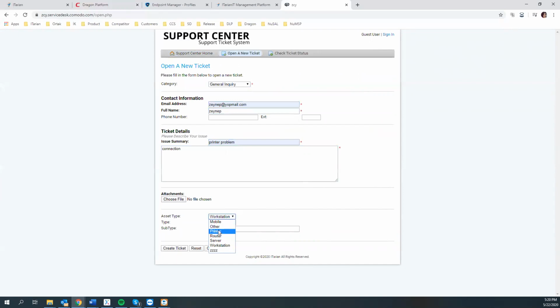I will set an asset type and asset problem, and I will add the subtype. These fields can be changed from the admin panel. Also, you can set what you want. For example, in an asset type, I add this asset type as a new asset. You can change these details from your admin panel also.